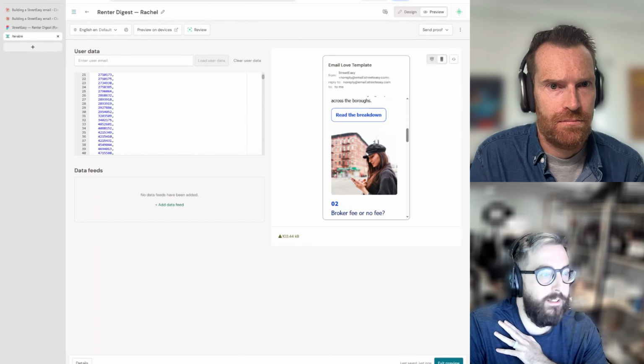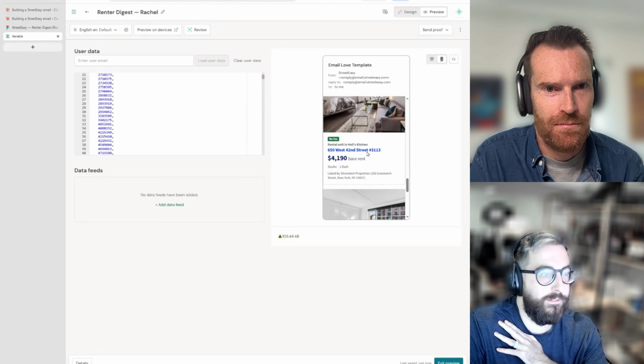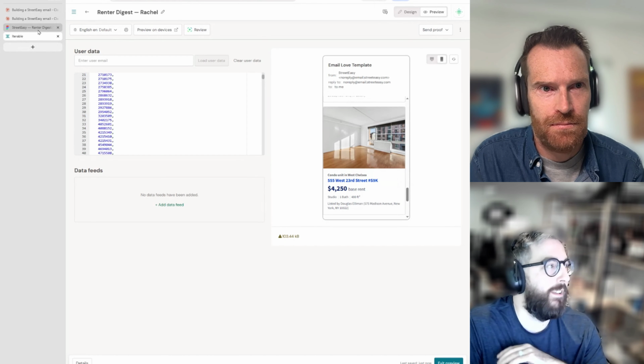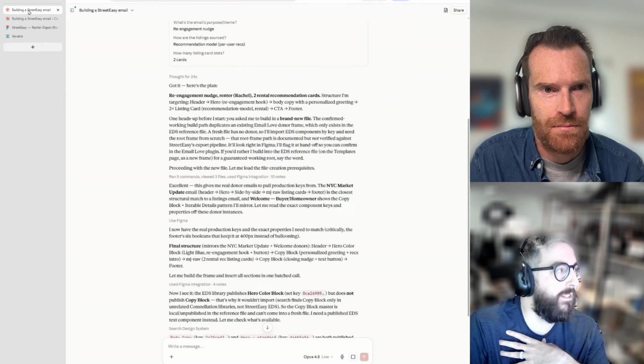Fully mobile ready. Got everything stacking the way you would expect it. My listing cards go full width. That's just something that we do. Again, this is fully custom to our business at this stage.